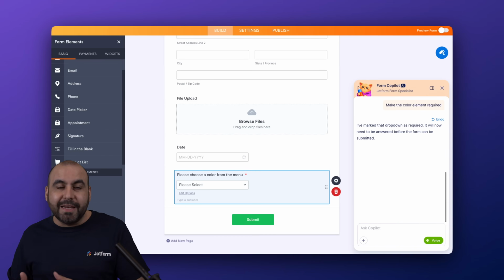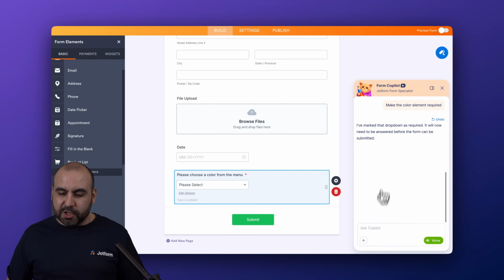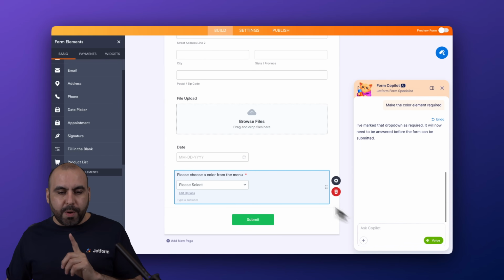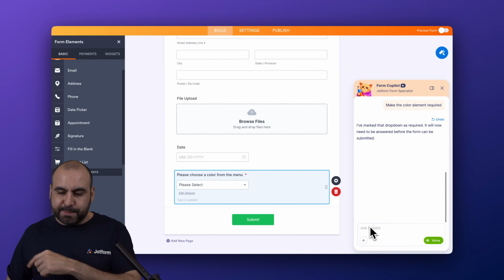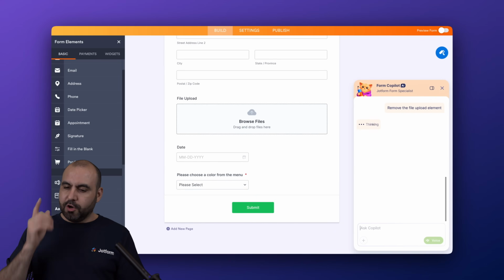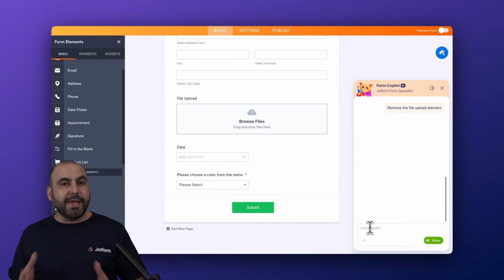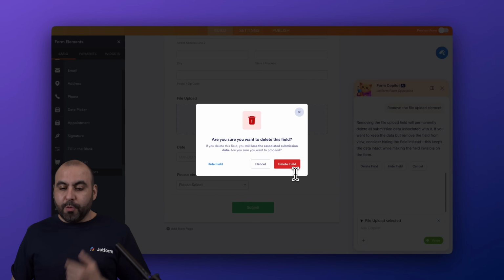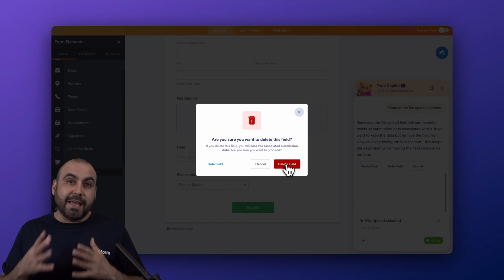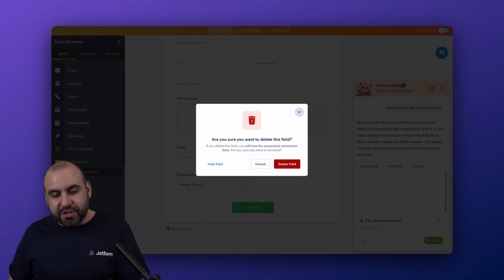Now, how about deleting and duplicating fields? Well, that is possible too. So now I'm going to tell it to remove the file upload in this specific form. So let me go ahead and tell it right now. Here we go, sending off my prompt to remove the file upload element. So again, it understands what the form is for. Here we go. It is now just confirming because this is about deleting an element. So it wants to make sure that we want this.